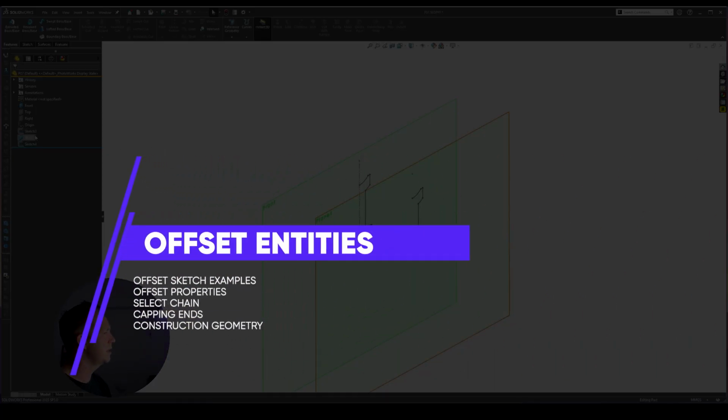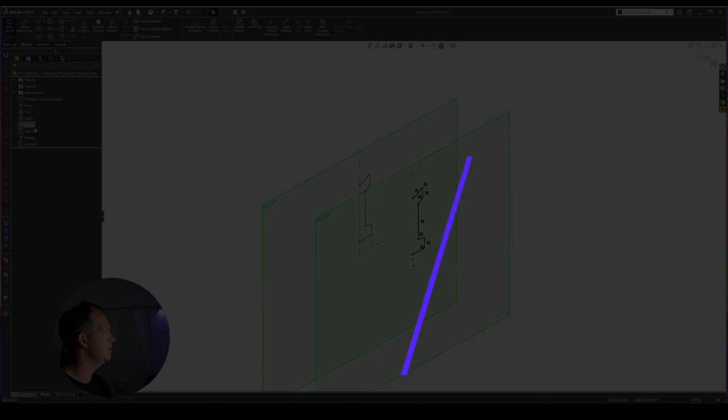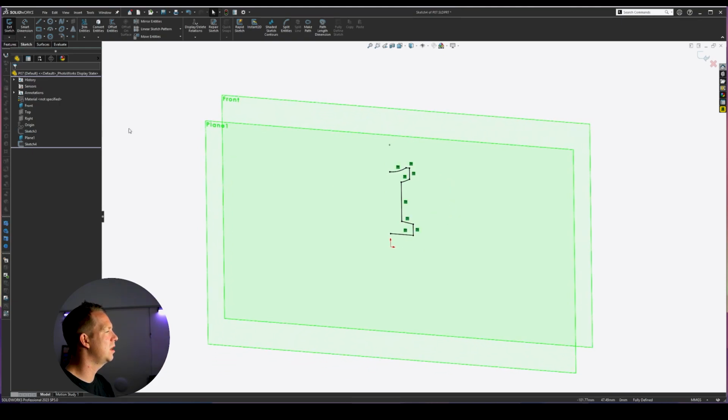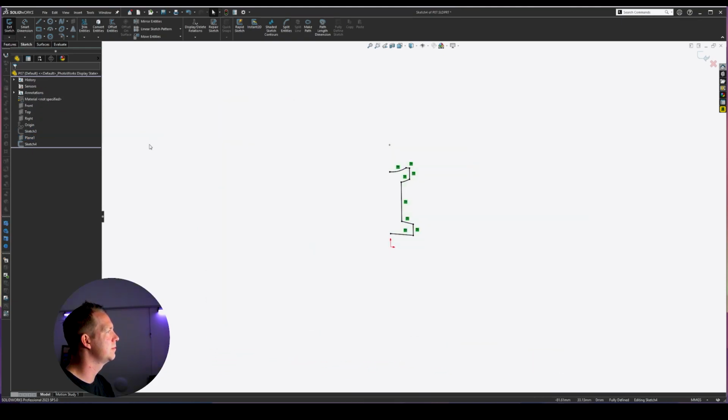Now, on this second sketch, we're going to continue to edit sketch 4. And what I'm going to show you now is the offset tool. Now, while I do this, I'm just going to hide plane 1 and I'm going to hide the front plane. I've also hidden the original sketch, so the only sketch I'm looking at is the new one.